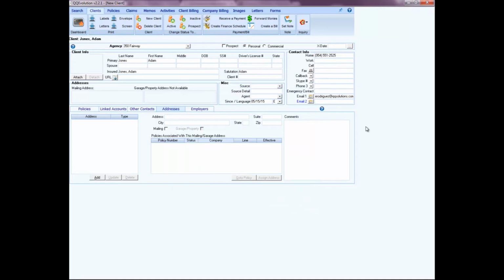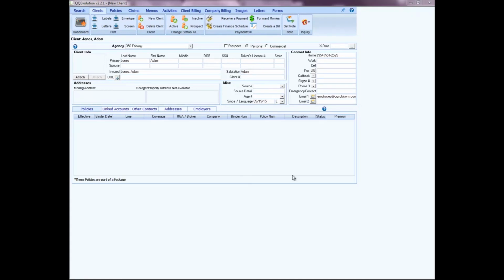Now the next portion of our training in the client section will be reviewing the bottom portion of the client screen, which includes the policy tab, linked accounts, other contacts, addresses, and employer's information. Starting with the Policy tab on the left-hand side, this tab will list all the policies for the named insured. These policies can be current active policies, policies that are in expiration status, or canceled policies as well.